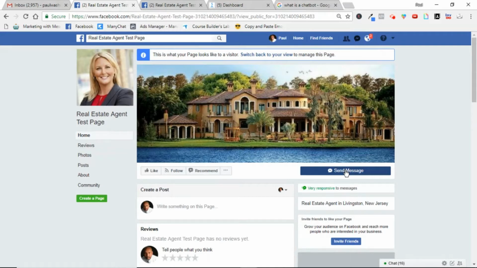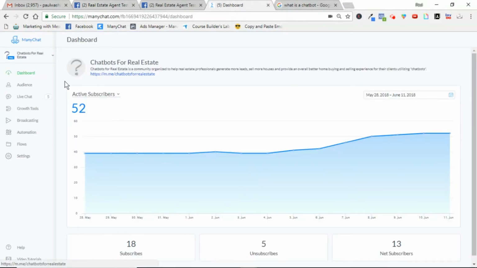Now, here's the big issue that a lot of real estate professionals don't realize: a person doesn't have to be on your Facebook business page in order to contact you through Messenger. What I mean by that is exactly why we're going to use the ManyChat platform, because inside the ManyChat platform they have this thing called growth tools. And what growth tools does is, you see this URL right here. This is the URL for my Facebook Messenger chatbot. And any place I put this URL, people have an opportunity to interact with my chatbot.